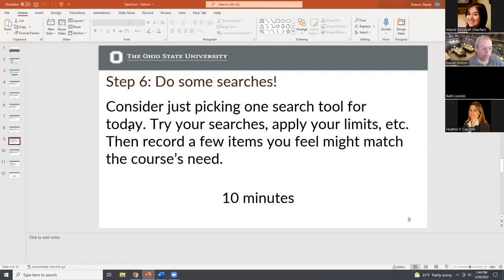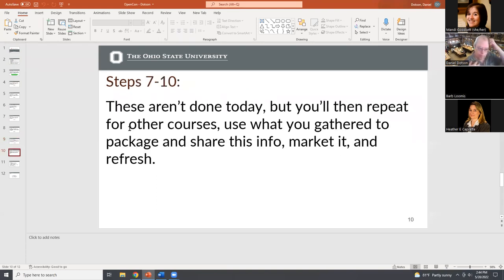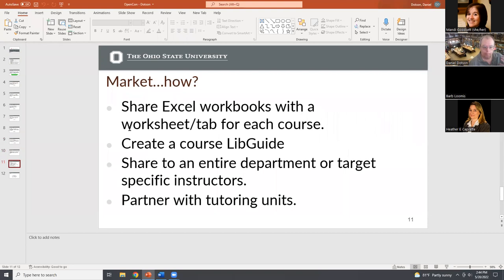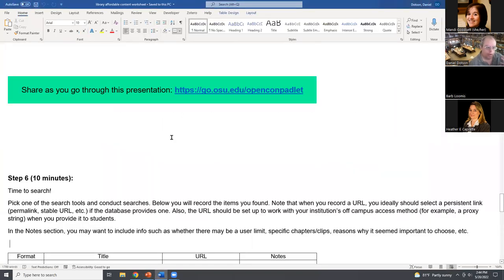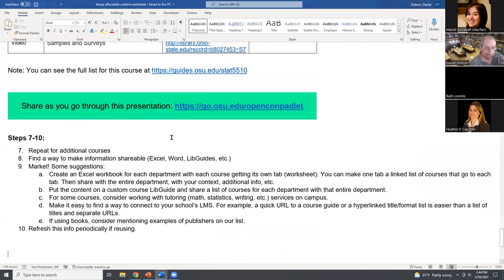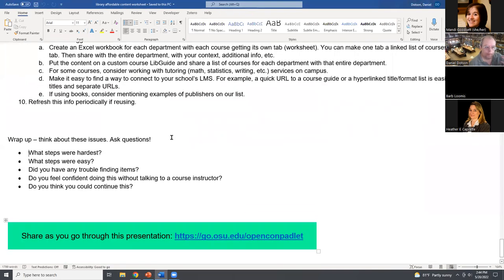Okay, so what are the next steps? So these aren't done, of course. This is just a very short snapshot of what I did. And I gave you some examples just from one course. I did this for many different courses and packaged this together. So what are your next steps, steps 7 through 10? 7 through 10, I'm going to go back to our worksheet and it's going to go into some details about that.